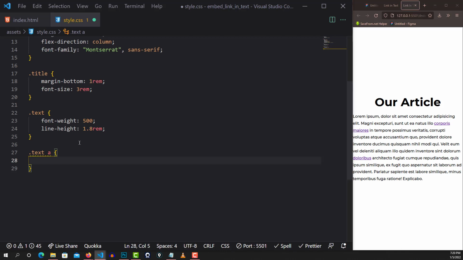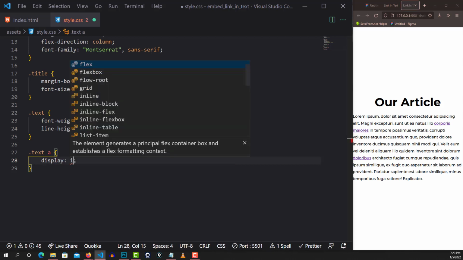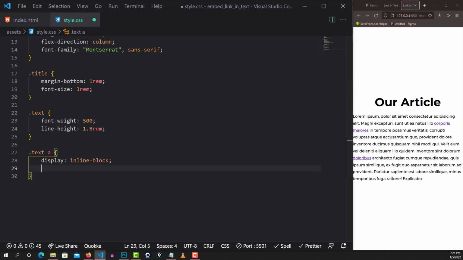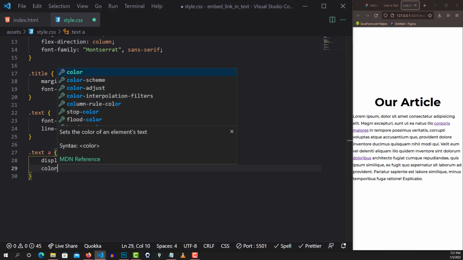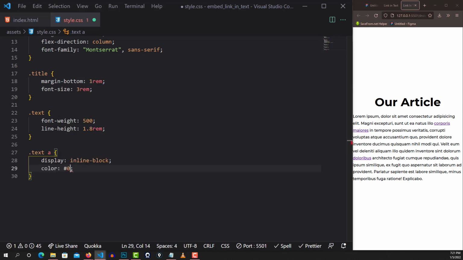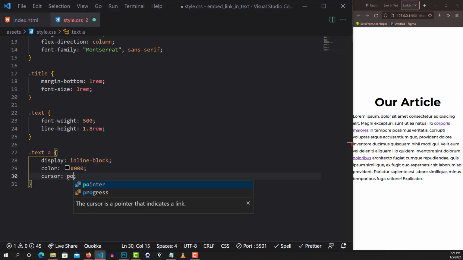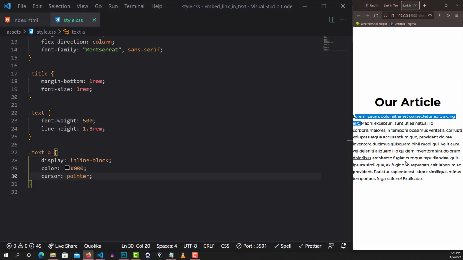So the anchor tags inside the text, we're going to give a display of inline block, and then we're going to give a color of black so it matches what we have. And then the next thing, although the cursor is pointer by default, it's always a good practice to set it to pointer, just like so. So now if I save, as you can see, the text and everything are already black.